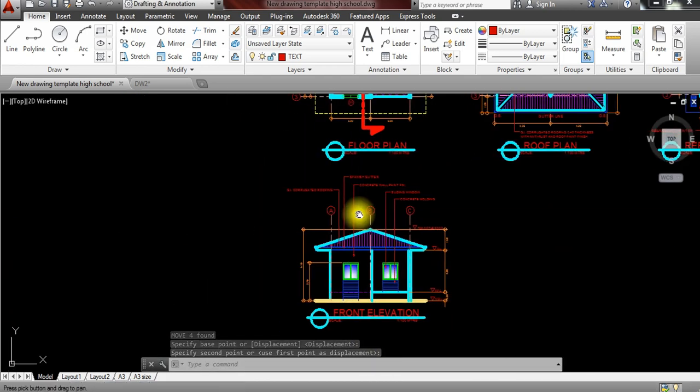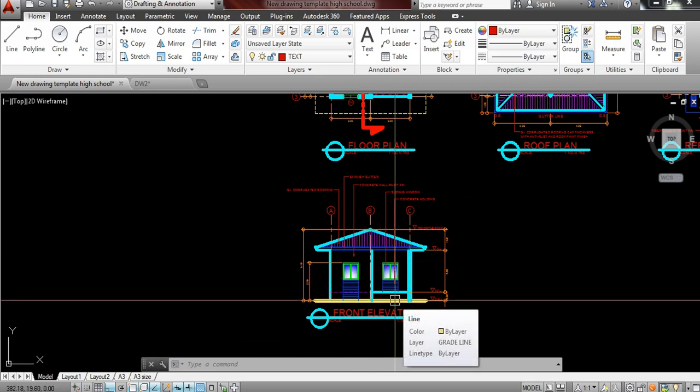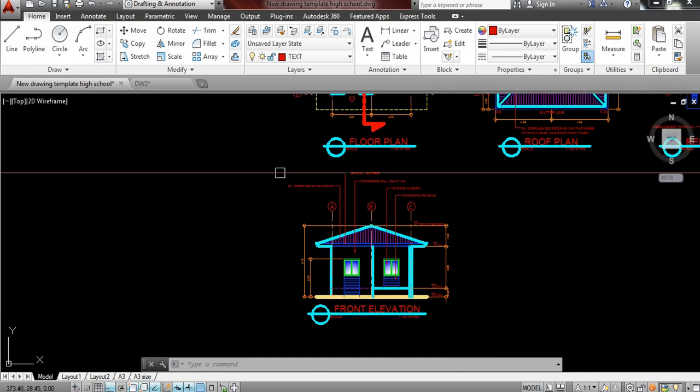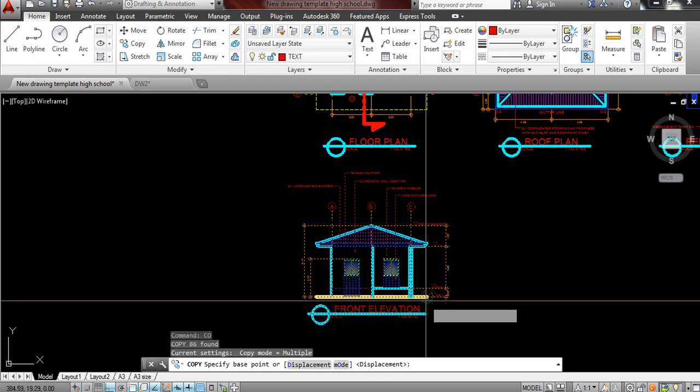Now, since this is a two drawing set, we are also going to drop in the rear elevation. So what should we do? I'm going to copy this one here. Copy, on each side, no?